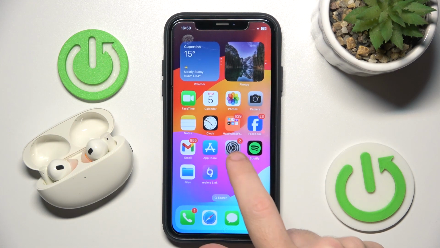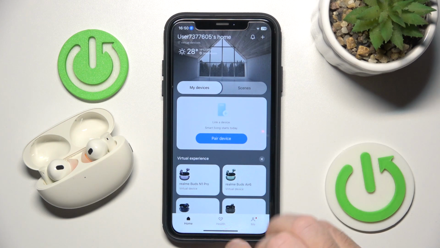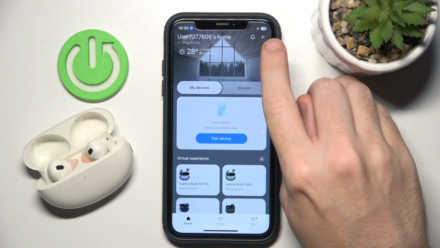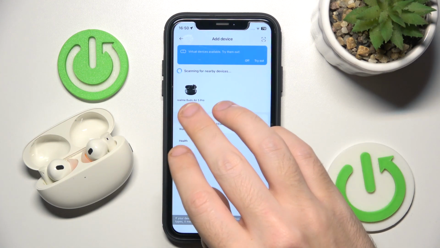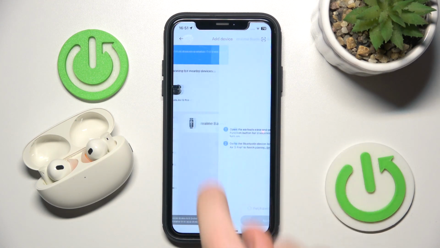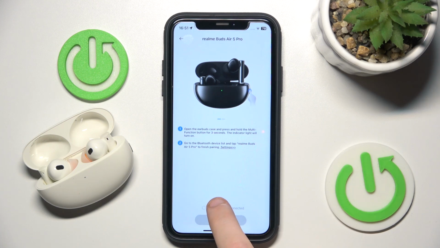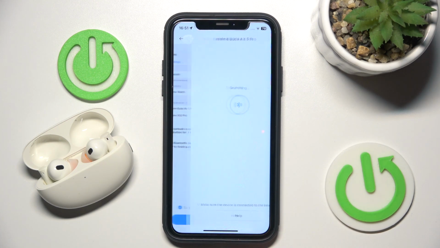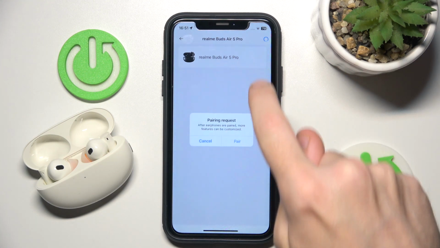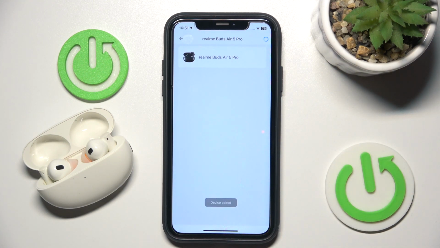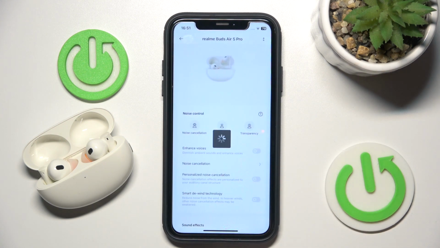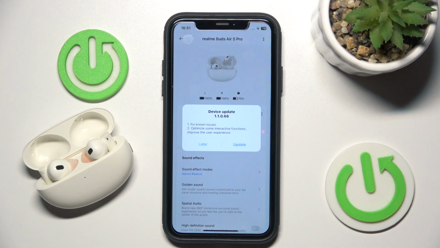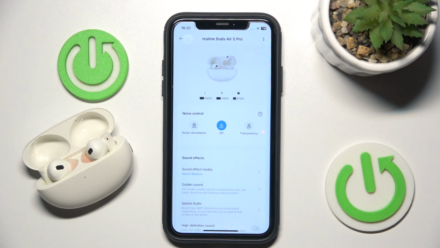Now hide the settings and go to the application. Right here click pair new device or click the plus at the top. And right here at the top we have our headphones, so click on it. Earphones is connected. Next. Click on it again, pair, agree, later. And we just did it.